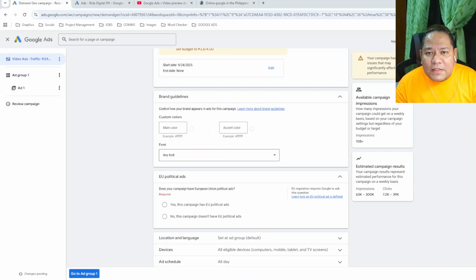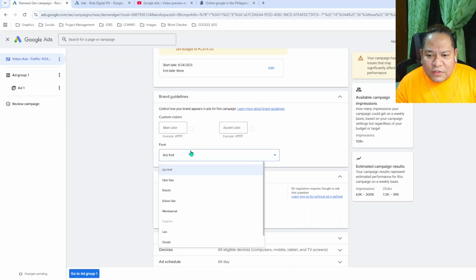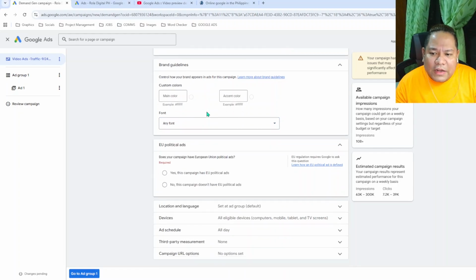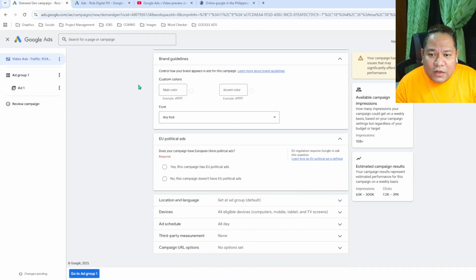The business that I'm working with normally just uses Helvetica Neue as their font. So we can choose that. You can just select it in here, any of in here. But right now we're not going to use it since we're not doing any brand campaigns.